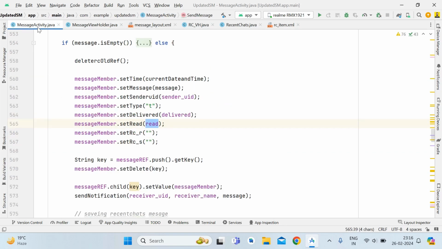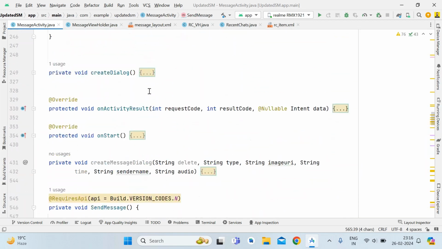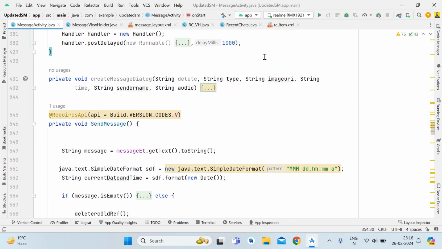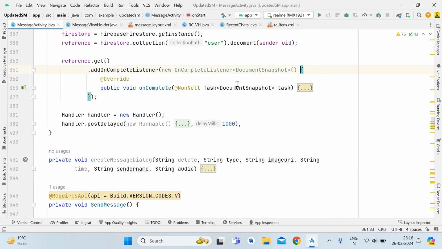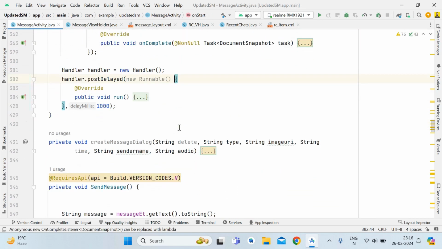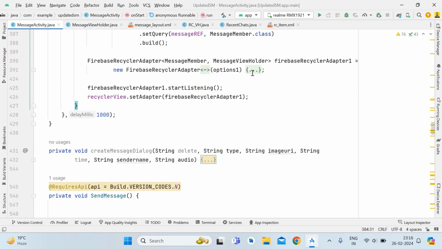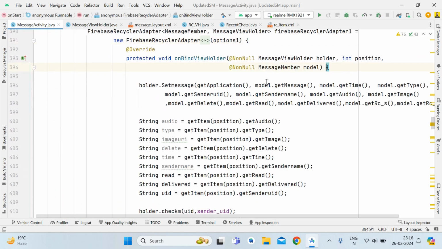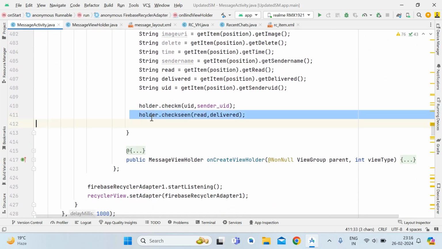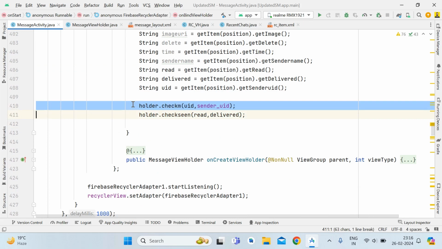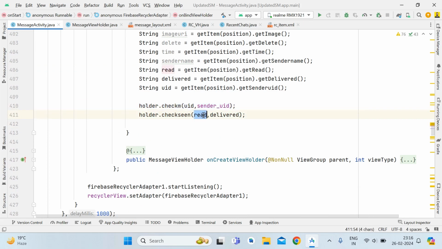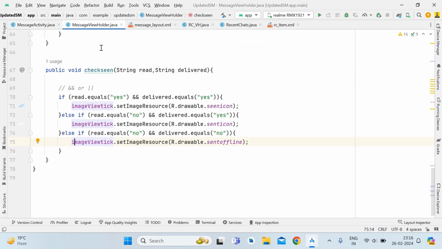And again, you also have to open the message activity where you are fetching the data, and call that method in order to get the status of whether the user has seen the message or not. So simply here you can see check seen and check delivered, and pass parameters read and delivered. Here we are fetching these values. After writing this part of code, when you send any message to the user, it will simply show whether the message is seen or not.